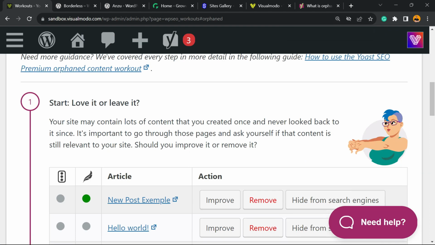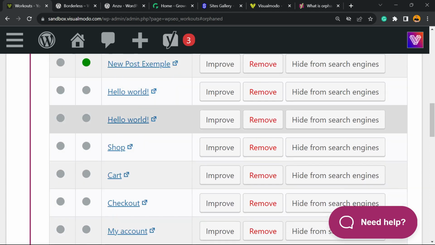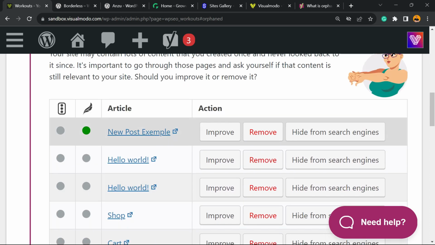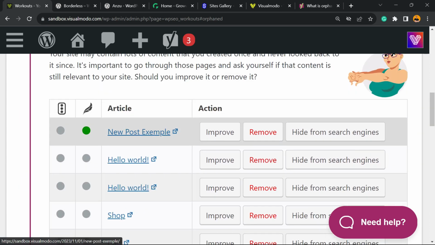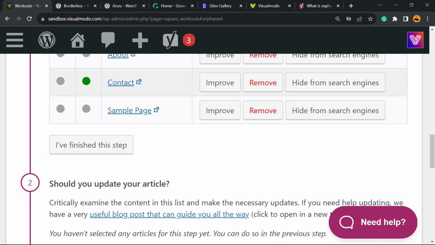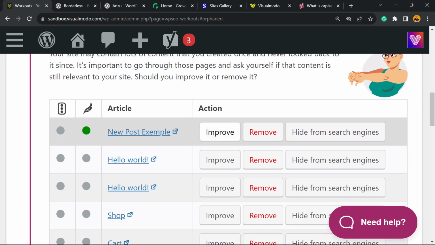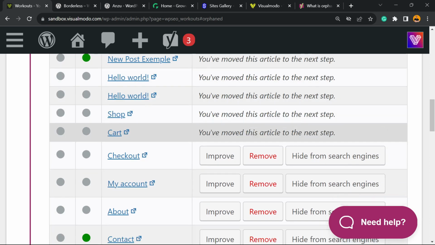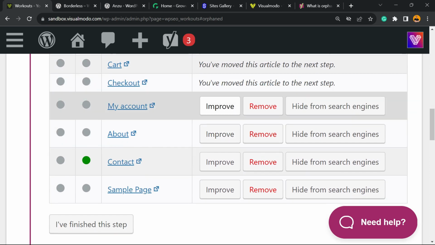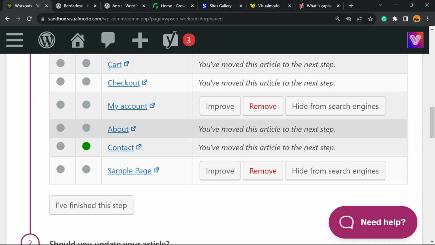Start. Love it or leave it, okay? So Yoast is gonna ask you if you want to improve, if you like the content or not, okay? We can improve, we can remove, or we can hide from search engines, okay? So it's a recommendation by Yoast, okay? So improve, improve, improve. Let's select improve for every part of our site. This is all of the pages that are without links.